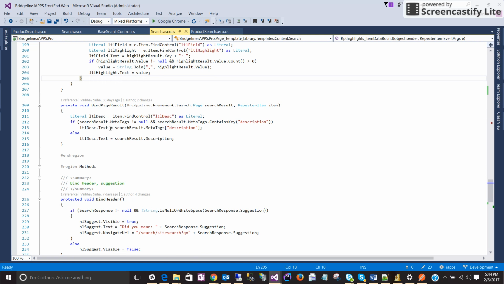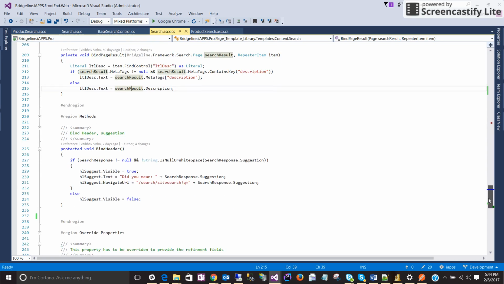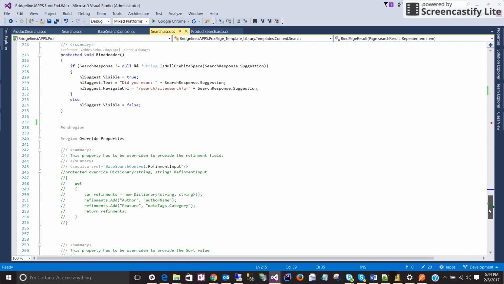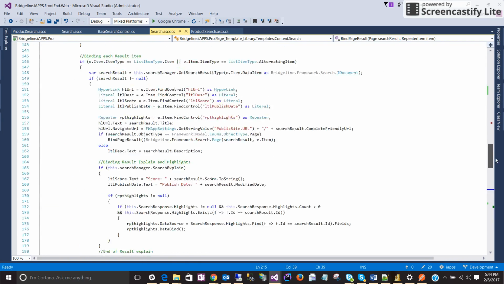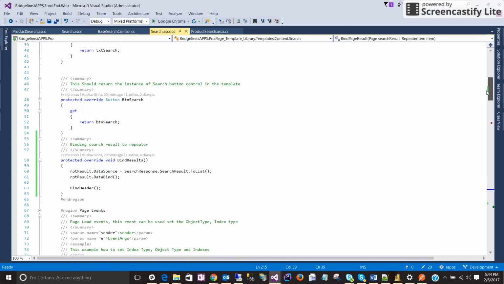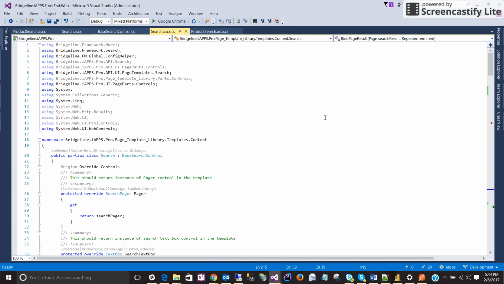This is one private helper method to bind the description. If it is found in the meta tags, use that; else use the search result description, which will be the description of that document. And that's it for the search template for the CMS. We can now look into the product search control.